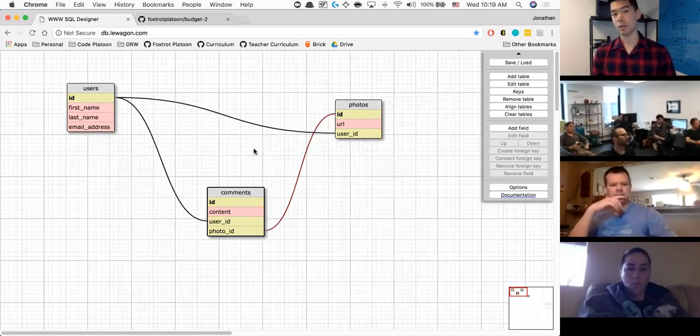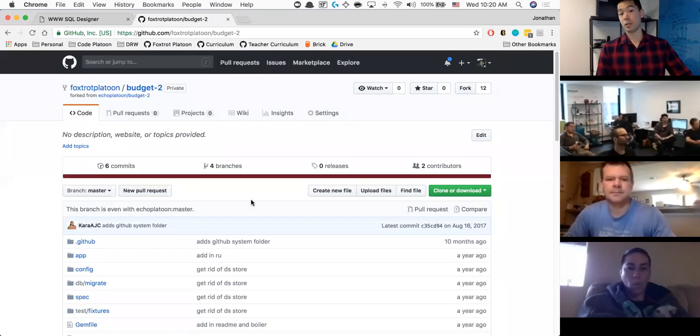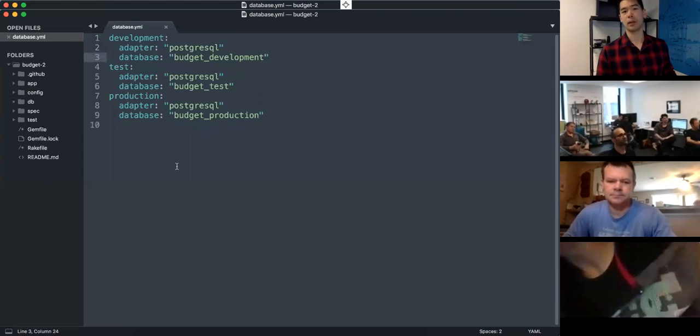All right, let's translate this into code. So when we take a look at budget 2, I'm just using it as kind of a skeleton, it's already mostly made for me. So I'm going to just grab it and clone it down. And I've got it over here.